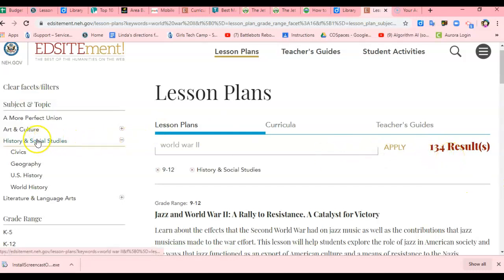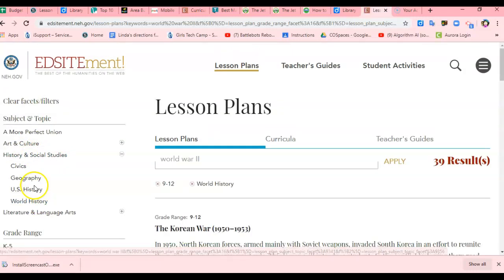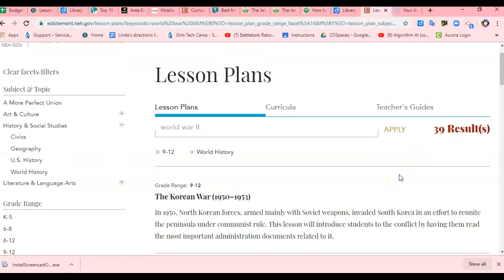So when you choose one of the main headings, it does put it as a filter right here, but I could then just say, well, let's just look at world history, and it will change the filter from all of history and social studies to just world history. So when I click on world history, now there's just 39 results.